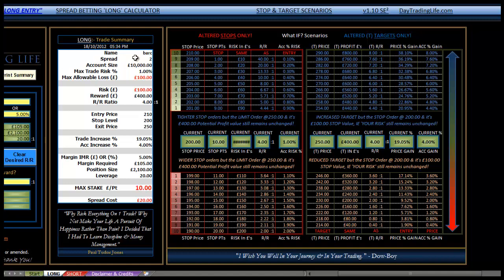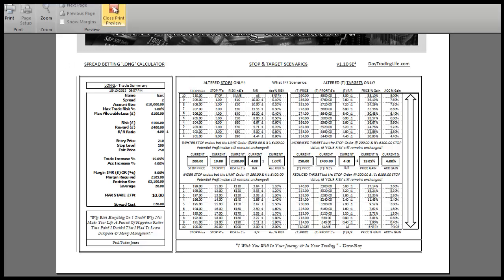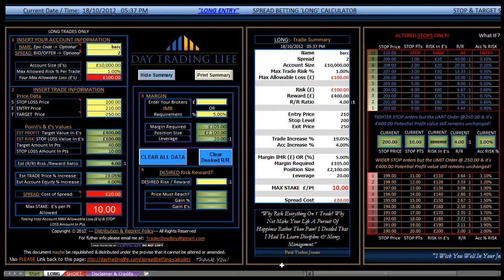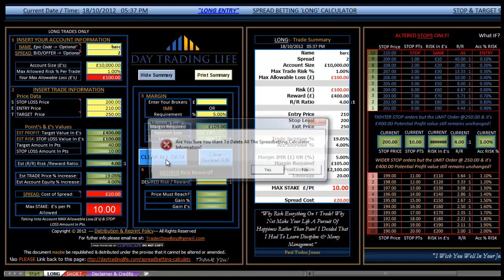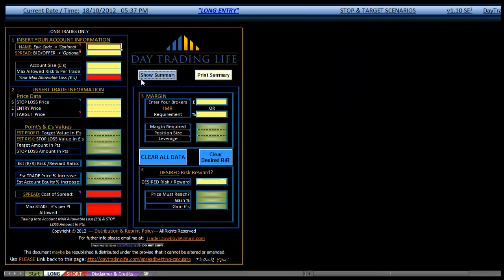We can also print this off. Obviously a lot of these cells are in black, but there's a print macro here. If I print summary, what this does, this will bring this little print preview up, and we can print this off, or just purely in white background in black. So that's good. And let's just close that off. This is the long. Obviously we can go short as well, which is exactly the same, pretty much in reverse. We can clear all the data and hide that summary, and that's basically about it.